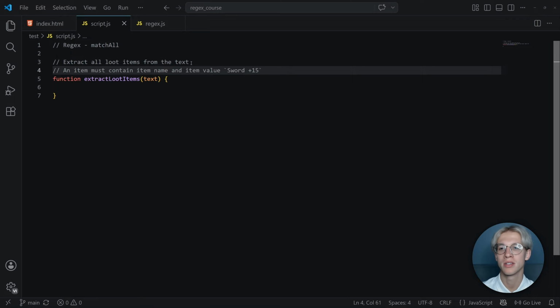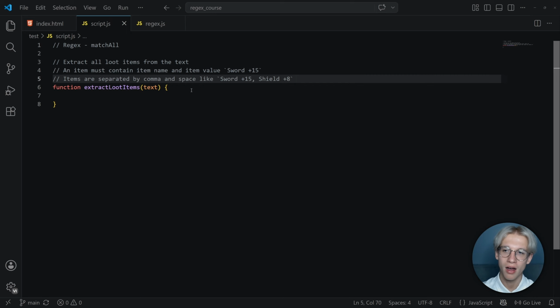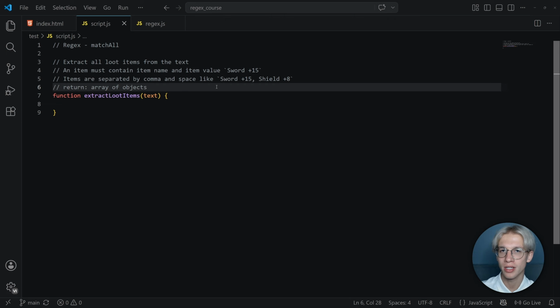One item must contain the item's name and the item's value. So for example, sword plus 15: sword is the item's name and 15 is the item's value. Items are separated by comma and space, like sword plus 15, then we have comma, space, shield plus 8. And the function itself should return an array of objects.